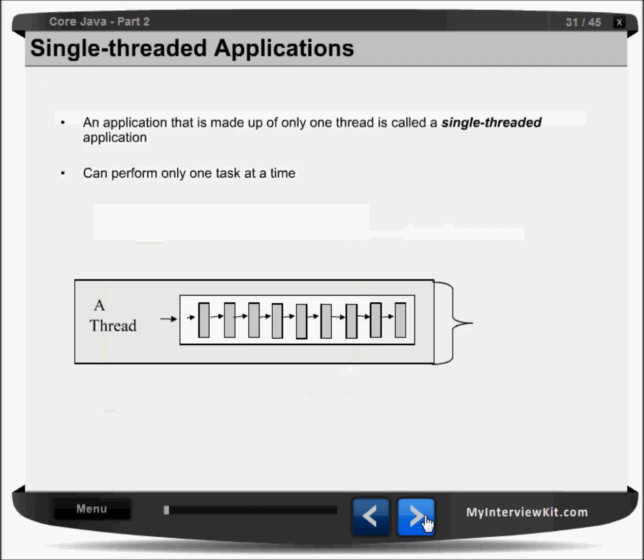Okay, single thread application: an application that is made up of only one thread is called a single threaded application, and that will perform one task at a time. So if you can see this image, what is happening here, the thread is executing one by one, right, like this. It is just moving one by one, only one thread, there are no other threads running, and there's no interaction between them, right?